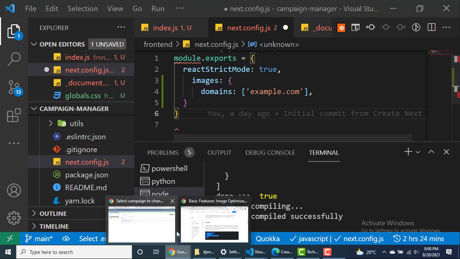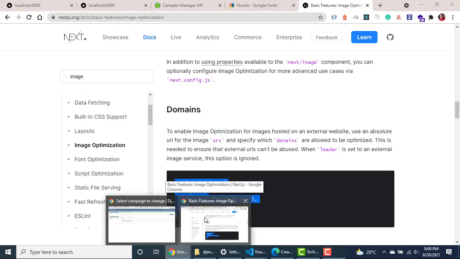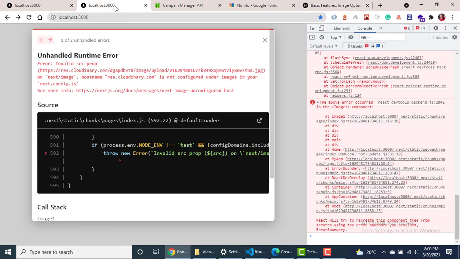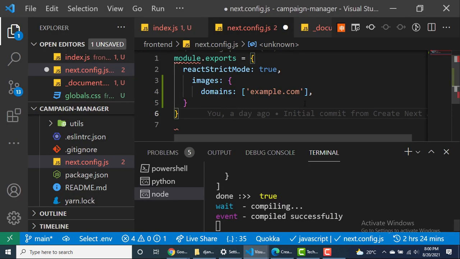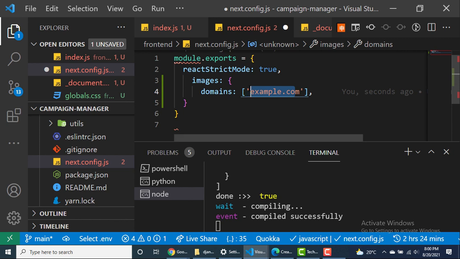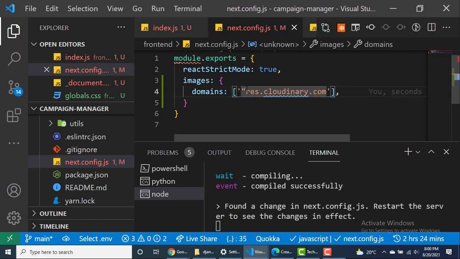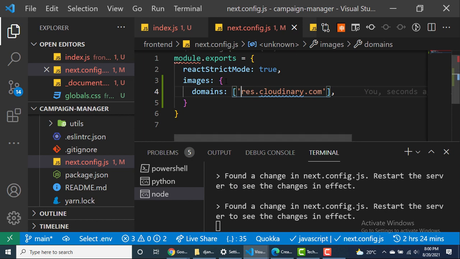So in our case, let's take a look at our error again. What we need to do is specify res.cloudinary.com as our hostname, so where we are getting the images from. Let's go here and replace example.com with this. Cloudinary has built-in optimization itself, so that makes it a good fit for the Next.js component. And we're going to be seeing what kind of requests Next.js makes to Cloudinary.